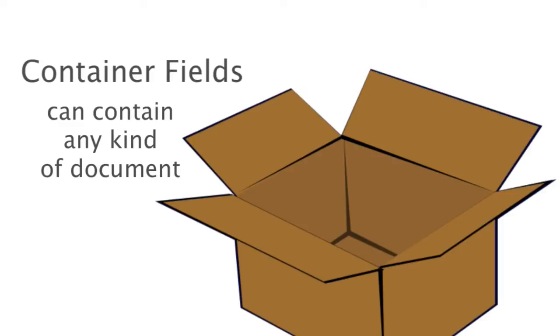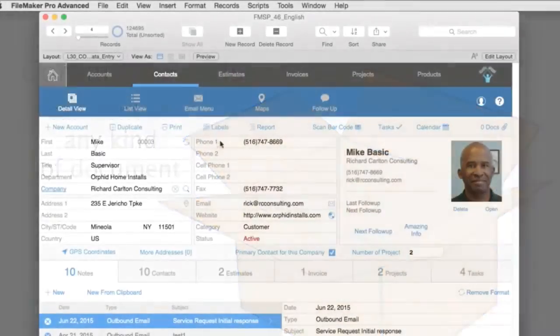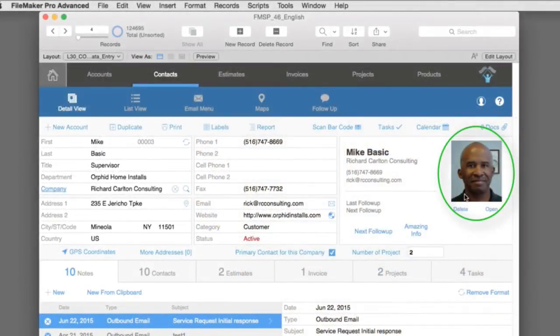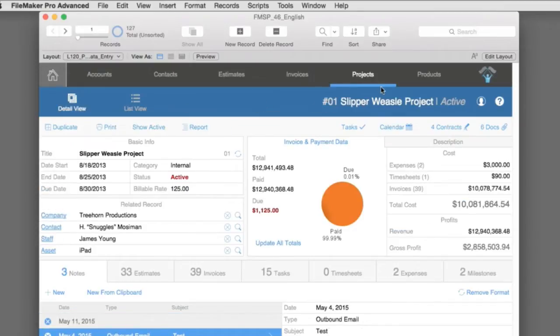At a very rudimentary level, people use them to store photographs, like in a contact database. Now, while storing photos is cool, what people really like to store in business are contracts, scans of paperwork, scans of invoices or approvals, things like that. Business-related documents. That's where this really comes in handy.